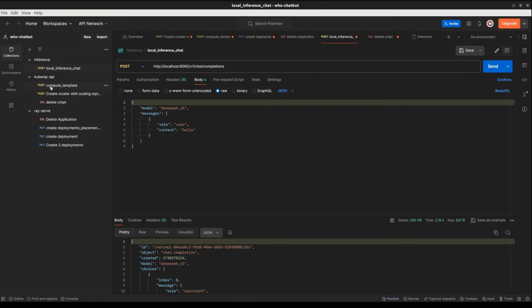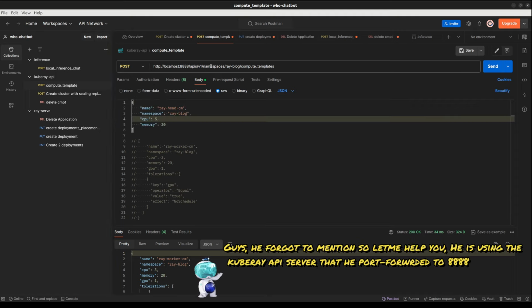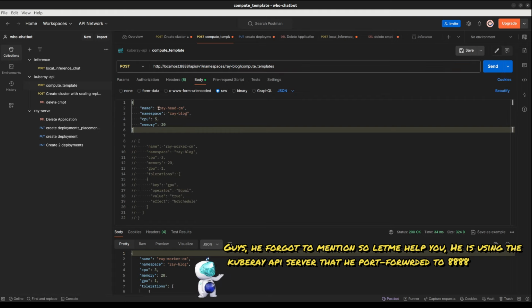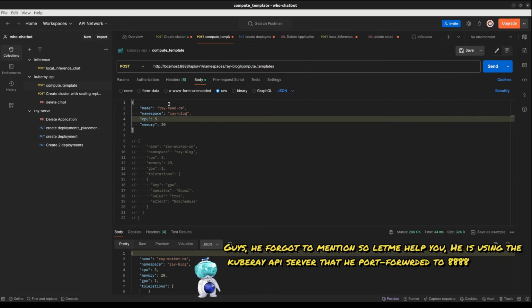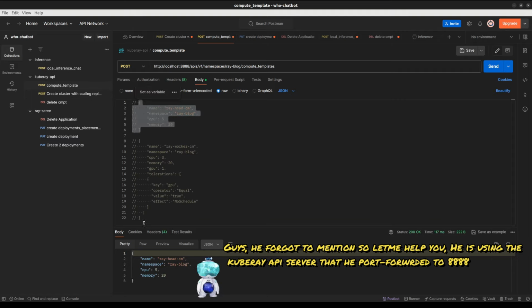Let's just create the compute template now. So we are creating this compute template in the namespace that we just created. And this is the name of the compute template. This will be used for head. We are assigning CPU as 5, memory as 20 GB. Let's hit enter and create it. Done. Now let's create for worker.